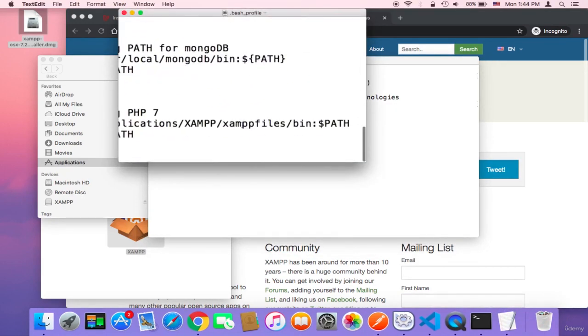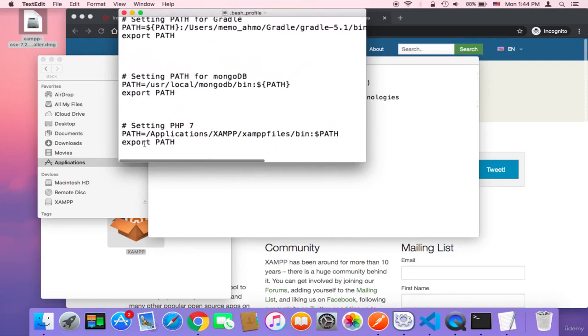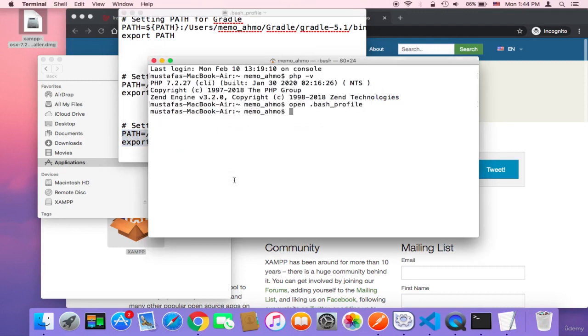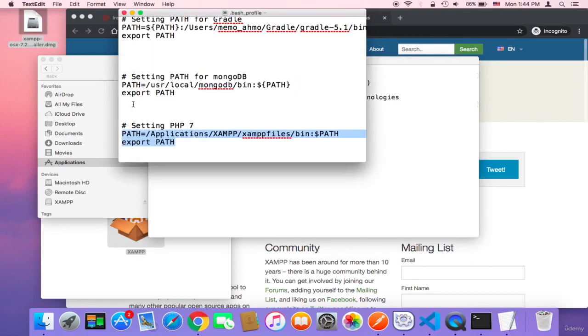And inside bash profile, make sure to add these two lines at the end of the file. PATH equals /Applications/XAMPP, all capital letters, and then /xamppfiles/bin, and then colon, and then $PATH, and then export that PATH. So these two lines are very important in case your Mac is using a PHP version other than 7.2. So make sure you add these two lines in your .bash_profile and then save.